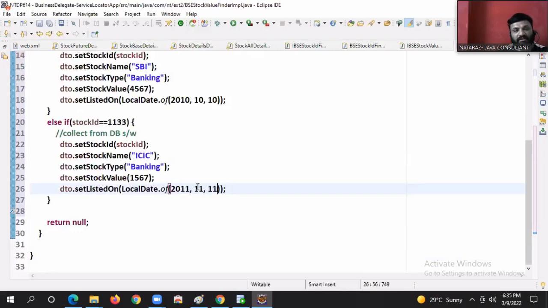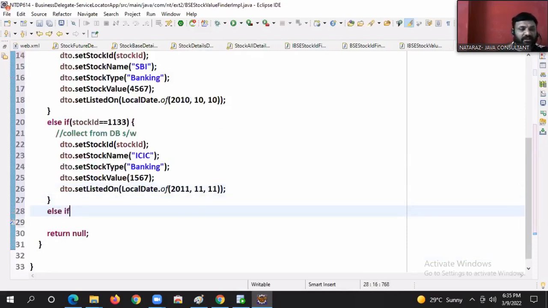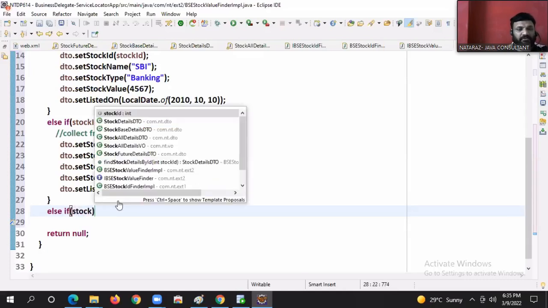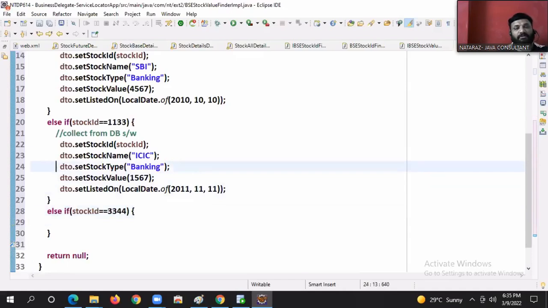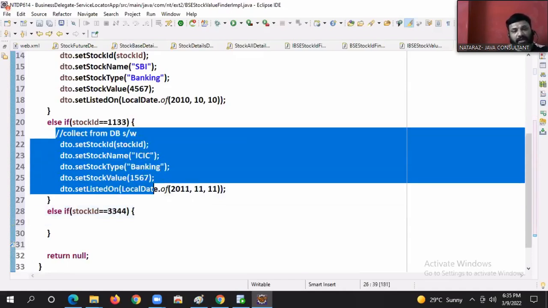This is definitely listed on which date, guys? 11/11. Else if stock ID double equal to 3344. Okay, 3344. Collect from database software.